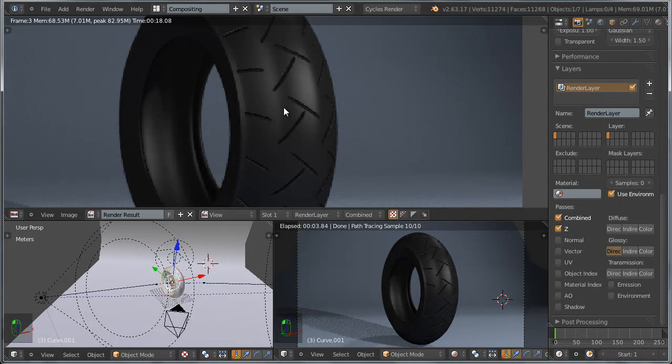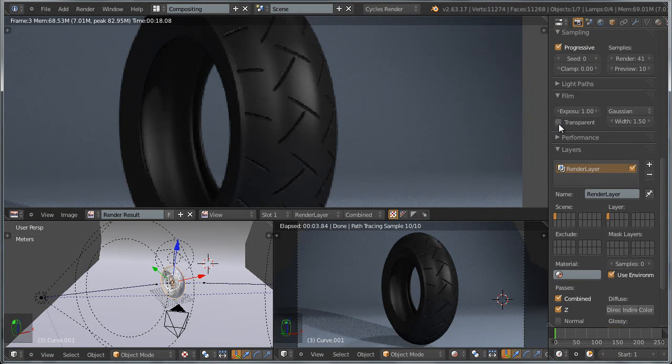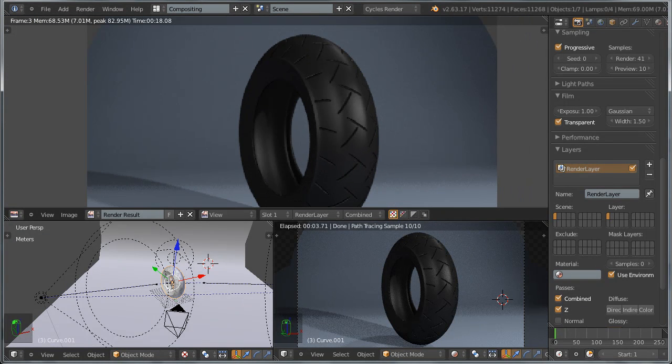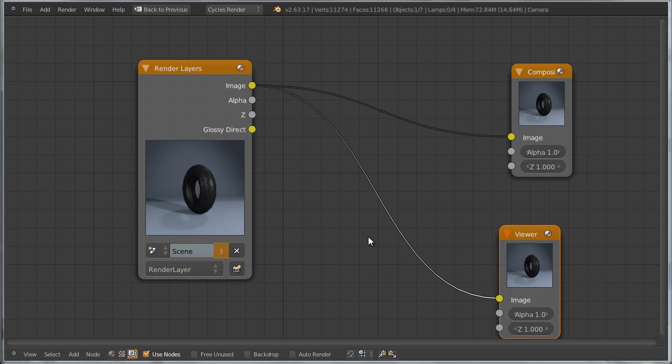So select glossy. So you're going to have the glossiness of this tire as a separate channel. Alright, and I want, of course, to enable transparent from the film option up here. And let's go ahead and render once more. And I'm back in just a while.